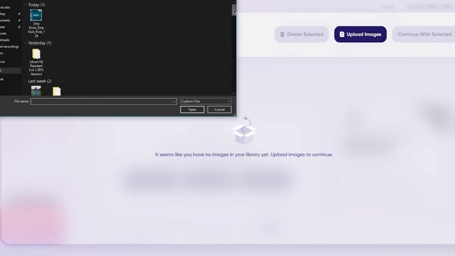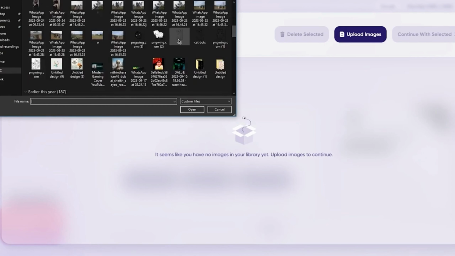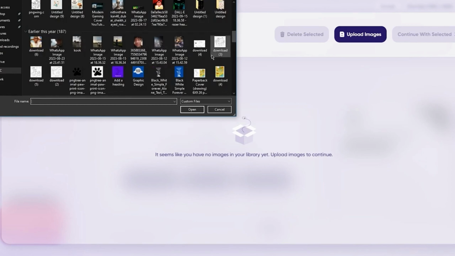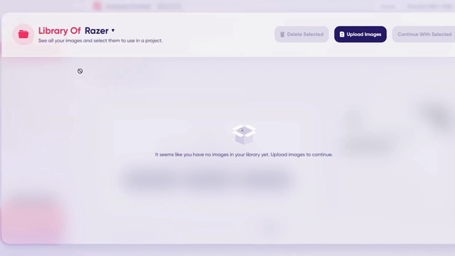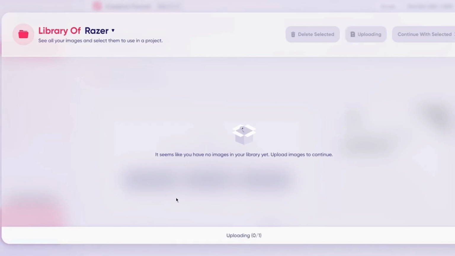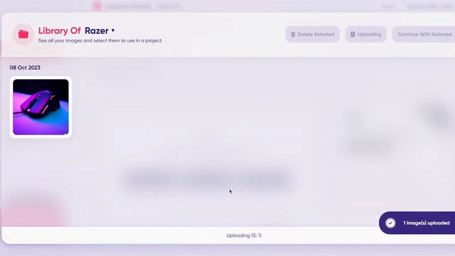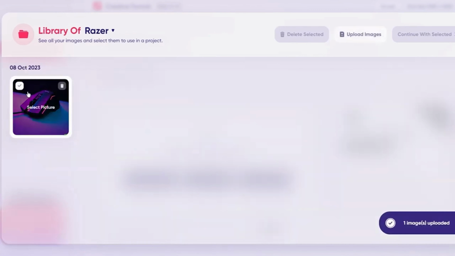And as you can see, it's going to open this up. Now, obviously, I'm going to add some Razer product and I'm going to go with a gaming mouse that I had. Yeah, there we go. So I'm just going to go ahead and add that as a Razer product in front of the screen. So once we do that, as you can see, it starts uploading. And once it's uploaded, there we go. So I'm just going to go ahead and select the picture.